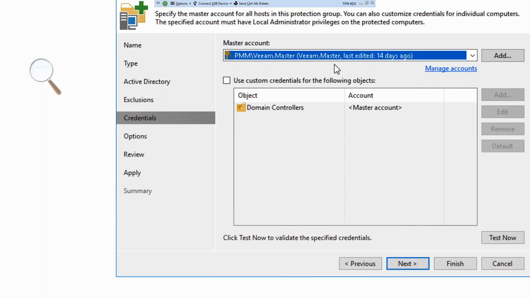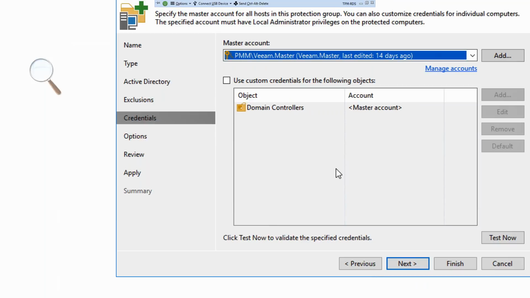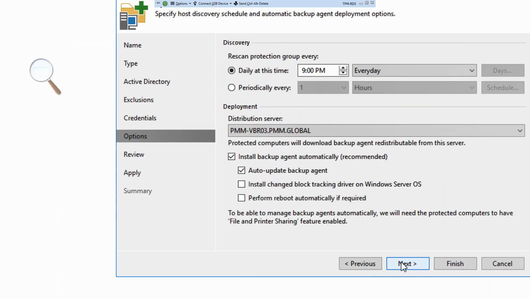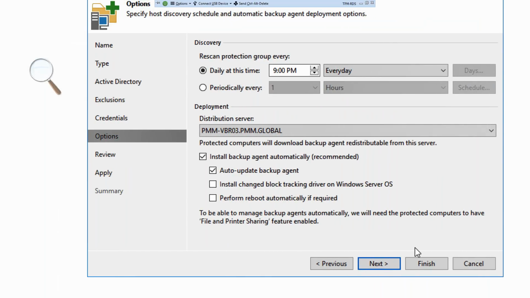There's some notions of master accounts, which is pretty important on how these agents will interact with the Veeam backup and replication server, as well as the local system itself. And then this notion of the protection group, it's redefined every day. In this case, at 9 p.m. every day. If you have a lot more of a dynamic environment, you can even make it like rescan it on the hourly basis or such.